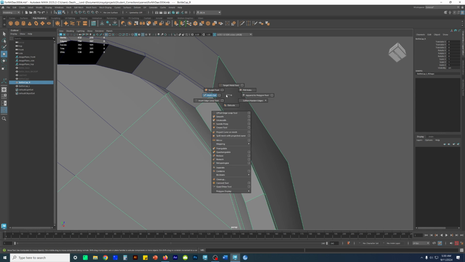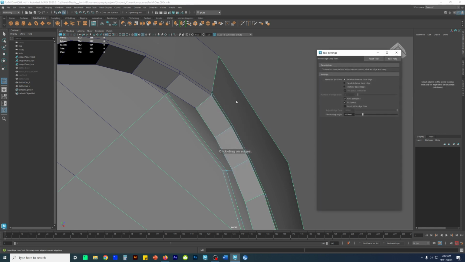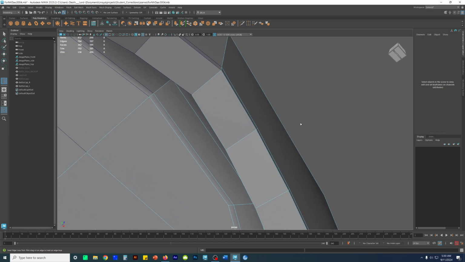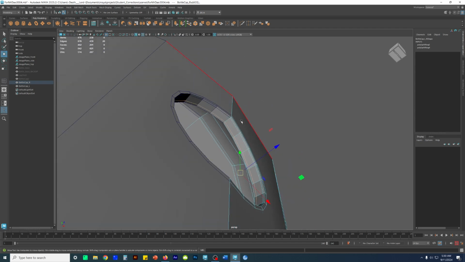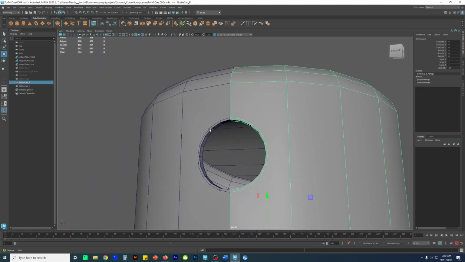Then I'm gonna go shift right click, insert edge loop, option box, reset, just in case, close. Because when I reset it, it'll go interactive place wherever I want. Click. Press 3.